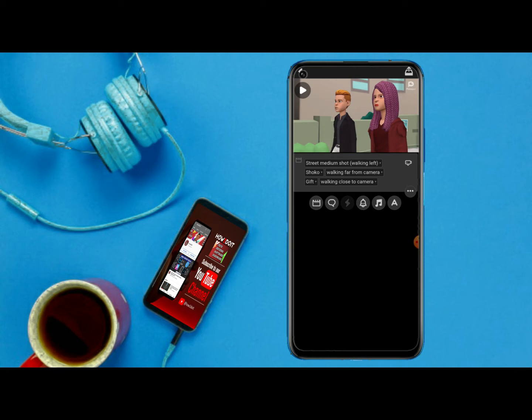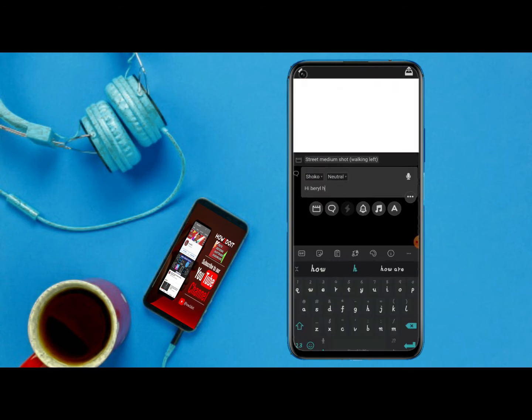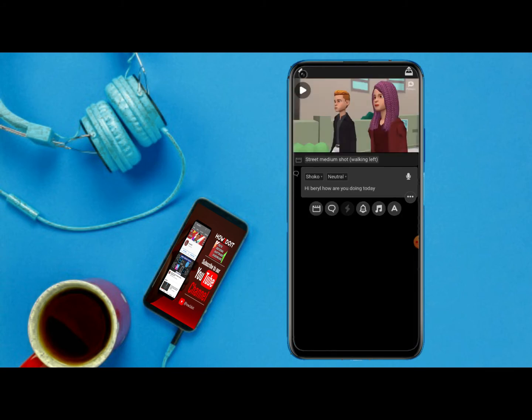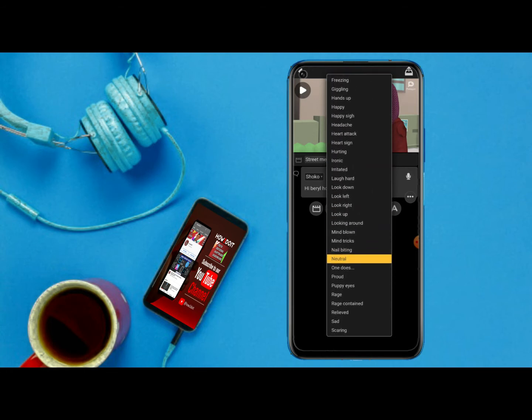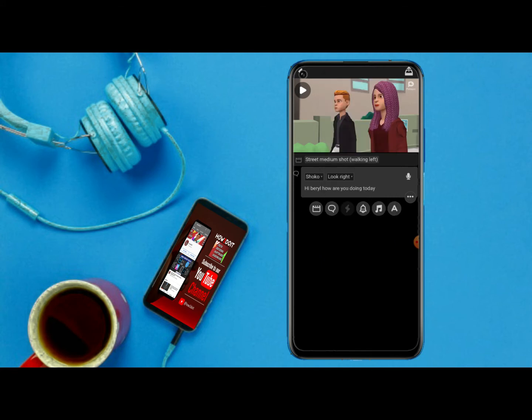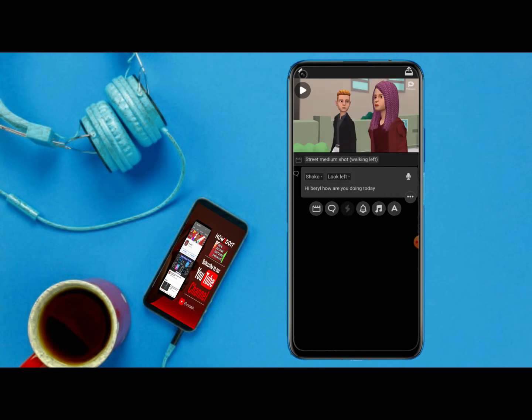So then what you want to do now is write out your text or record your audio file. So I'll be writing text. Let's see, I think her name is Barry, I'm not sure. So you can change the reaction to whatever you want it to be. Looking left, I'm at the right hand side. The person I'm talking to is at the left hand side. Okay, yes, that is better.